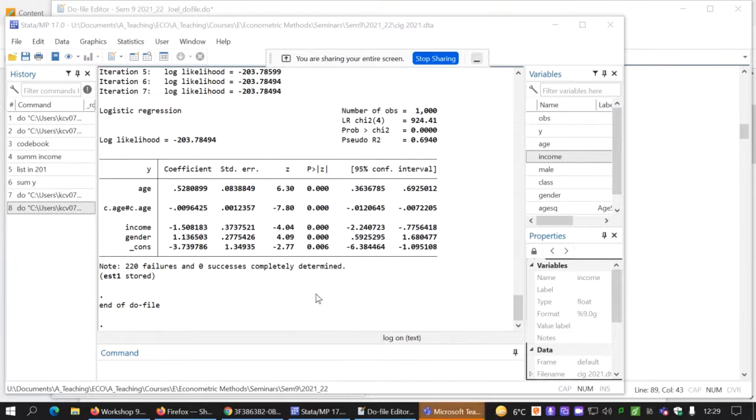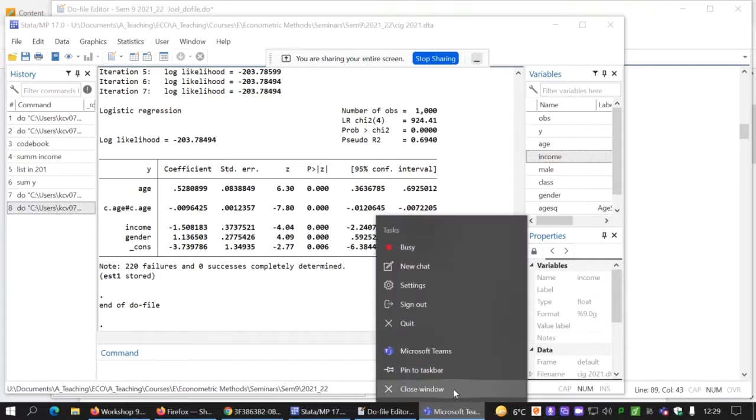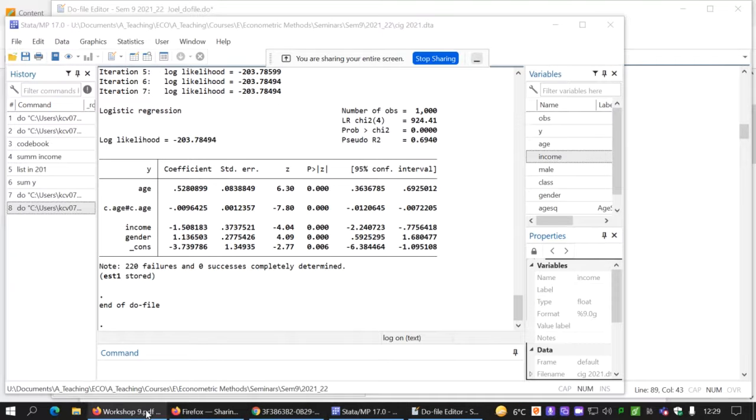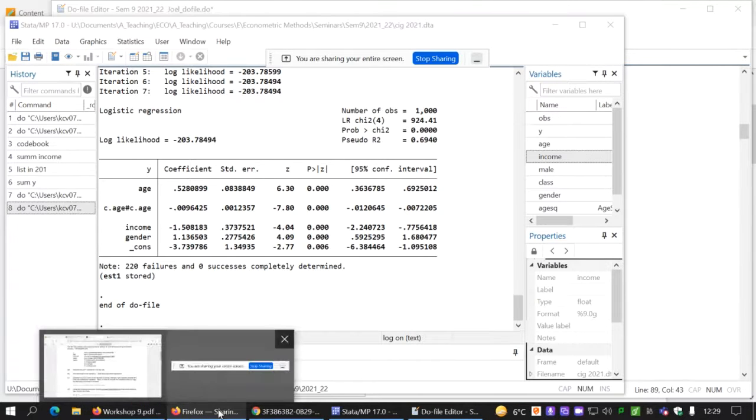Any questions? Sorry, just shut down Teams. I'm not quite sure why it's popping up all the time.